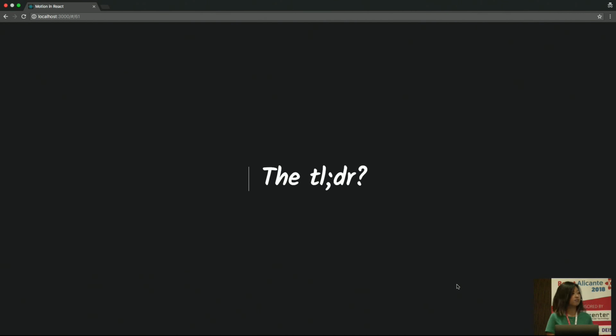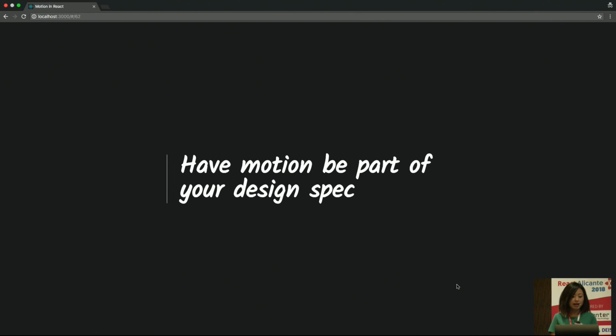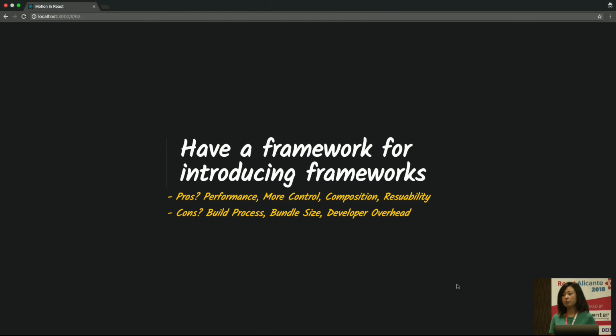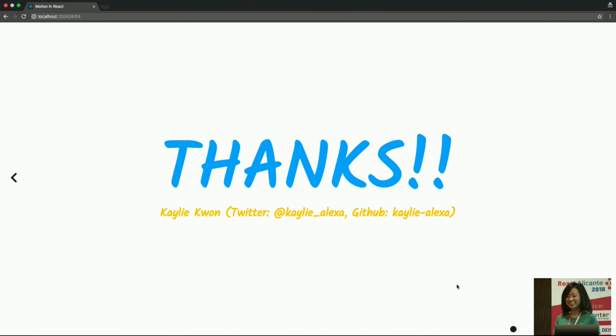But the TLDR of this talk is that, A, you want the motion to be part of your design spec, right? The way we're moving towards using GraphQL on the client or React Suspense, we have this gap time between waiting for data fetching to occur, which means loading state and animation will play a bigger role. And B is you want to have a framework for introducing frameworks, right? We could have the entire world, or we could have something very minimal that just relies on CSS. The difference is that you have to weigh the pros and cons of performance or more control or composition and reusability with things like build process, bundle size, or developer overhead. So thanks. That's it.